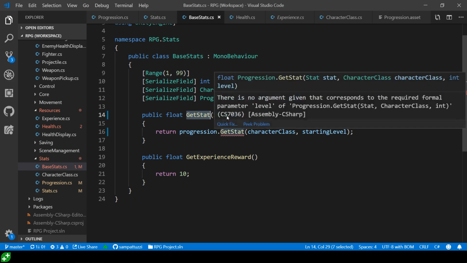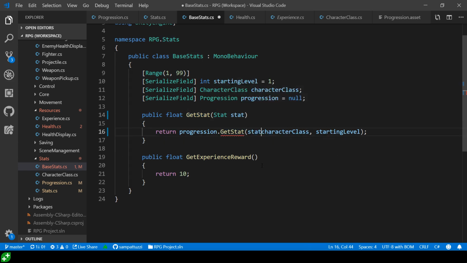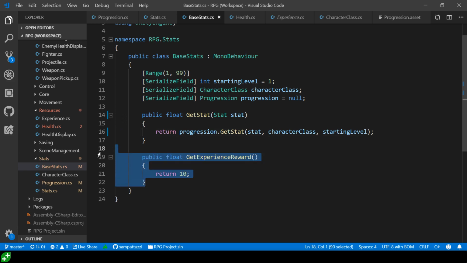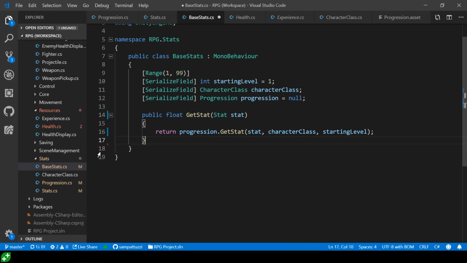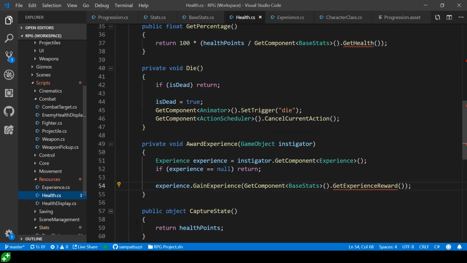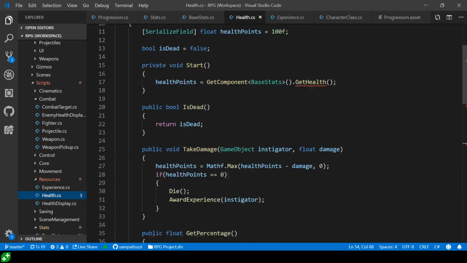So get stat is going to pass on the stat to the progression's get stat method. And that means we no longer need to get experience reward because that is now redundant. We can just do get stat with the enum set to experience reward. Now that's created some issues, particularly in the health component, which I think is the only component at the moment that gets things from base stat, but it won't be in the future. And it's in 3 places.